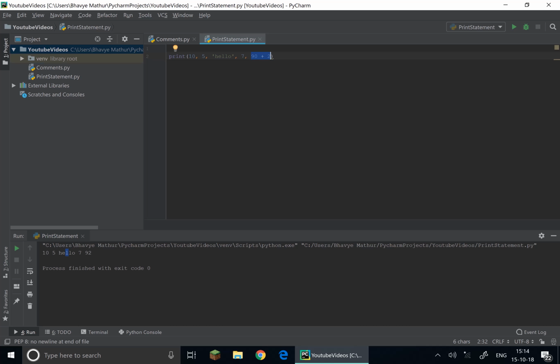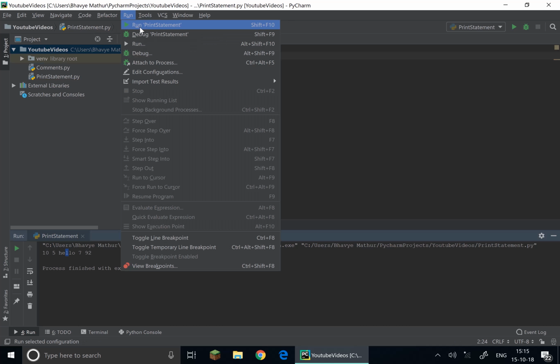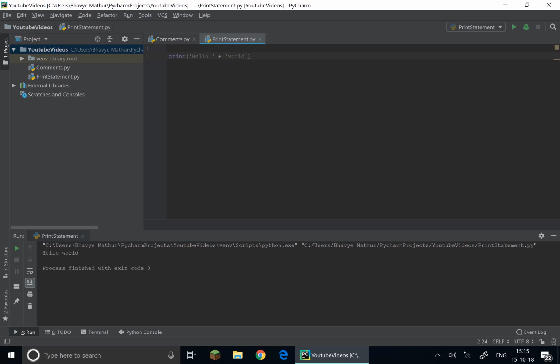90 plus 2 is 92, but it doesn't print out 92, right? So you have to be very careful about how you separate your strings. You can also add strings together. So you can say something like hello plus world and run this, and it'll give you hello world.